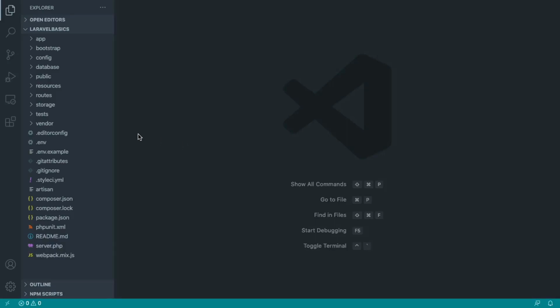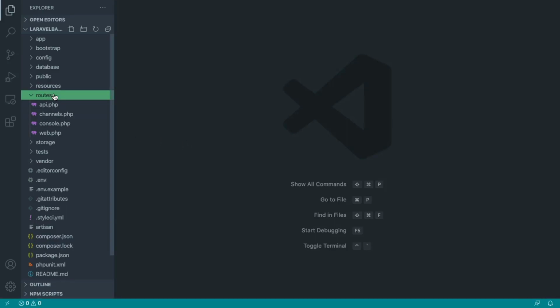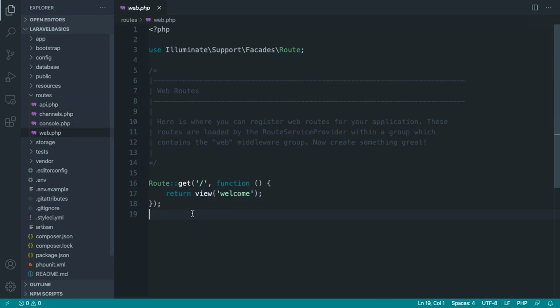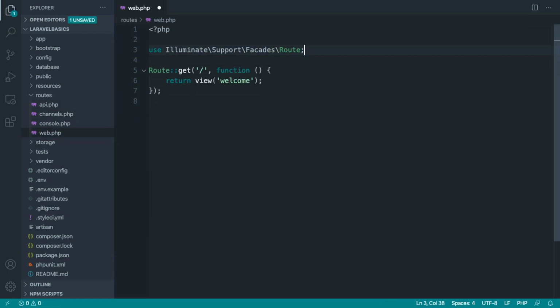Let's dive in and take a look at some very basic web routes. So we already saw from the look around the directory structure that all of our routes are in routes and web, or API if we're building an API. So let's open the web routes file. Let's get rid of this comment just here, and let's go ahead and just delete this basic route here. And we'll just start from scratch and build one out ourselves.